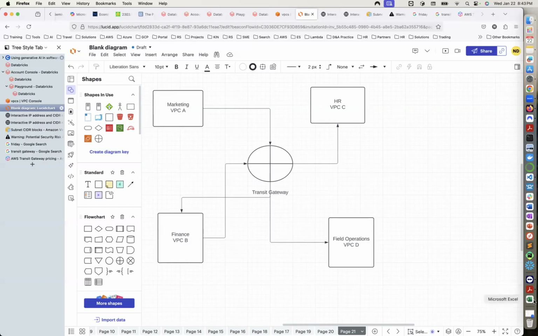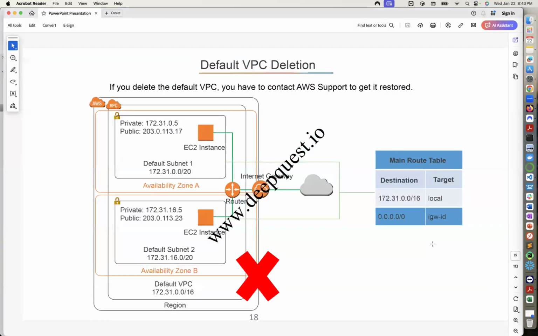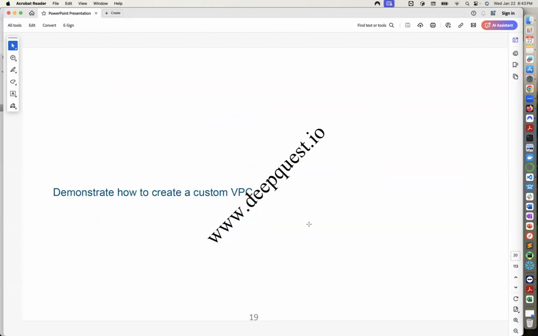Okay, cool. We're almost at time. I wanted us to do Terraform today, but I guess we're going. So default VPC: do not delete your default VPC. Please. If you delete your default VPC, you have to contact AWS to restore it, because Amazon uses your default VPC to control your account.